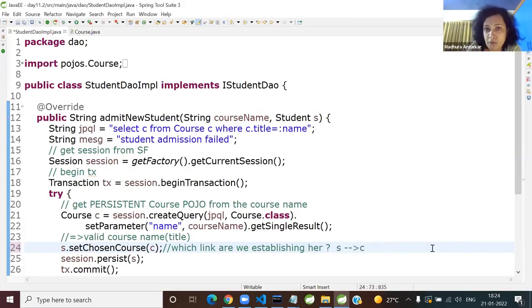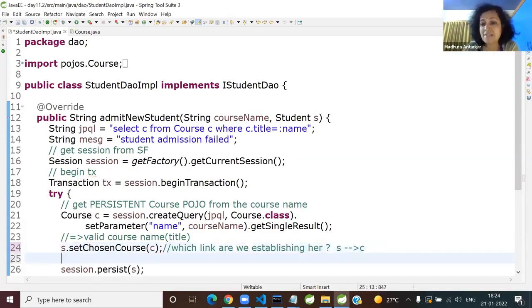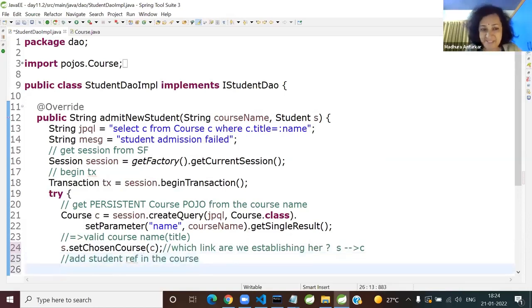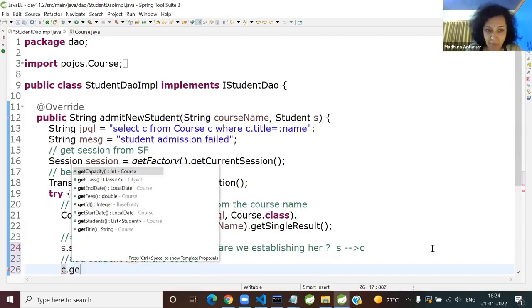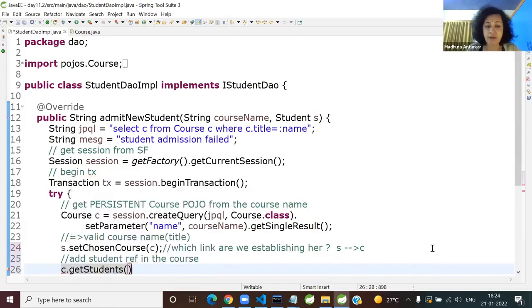So as a golden rule of associations, you can't just do one type of link. You have to establish the reverse link also. This is the reverse, so add the student reference in the course. I'm not asking you a question because I know it is a little tiring. So here, what is the generic type of that collection? List. So here, see what I'm doing: C dot getStudents.